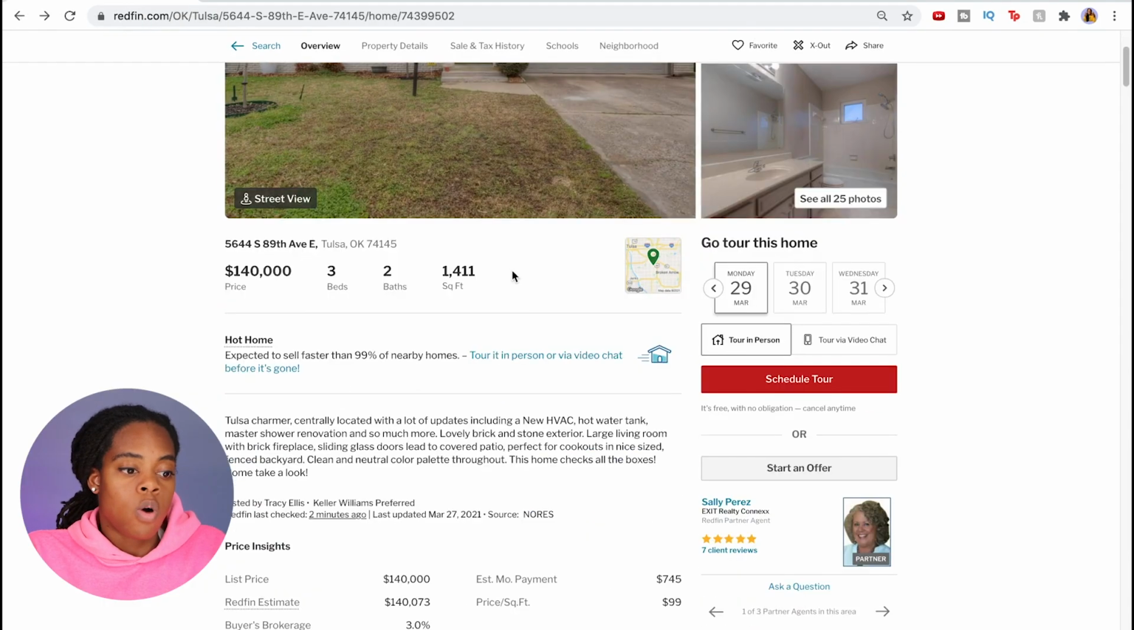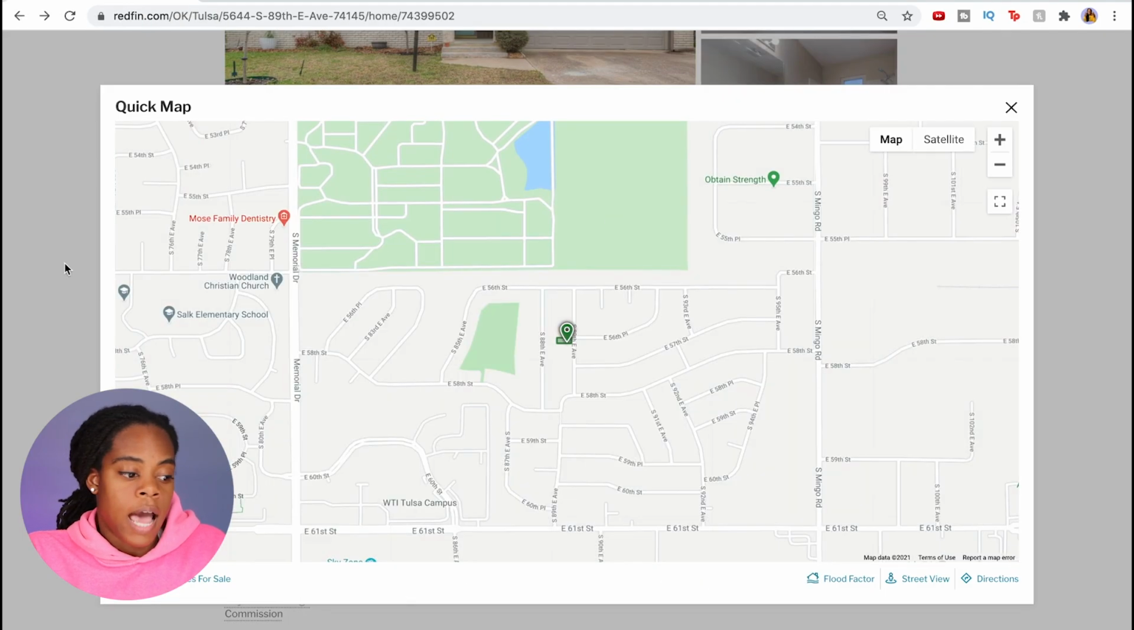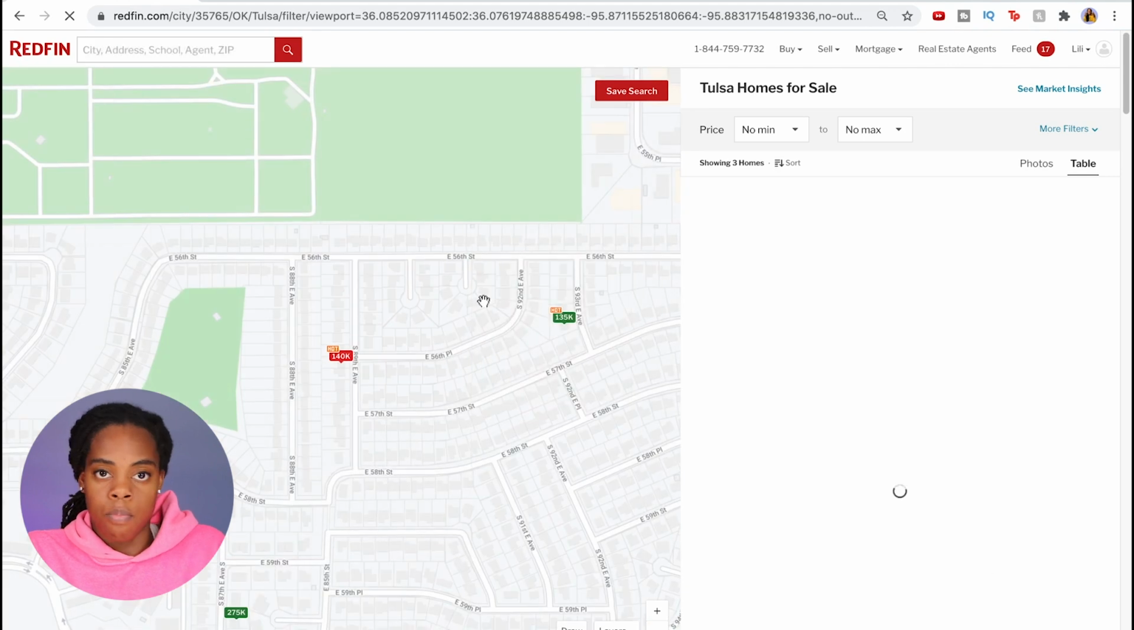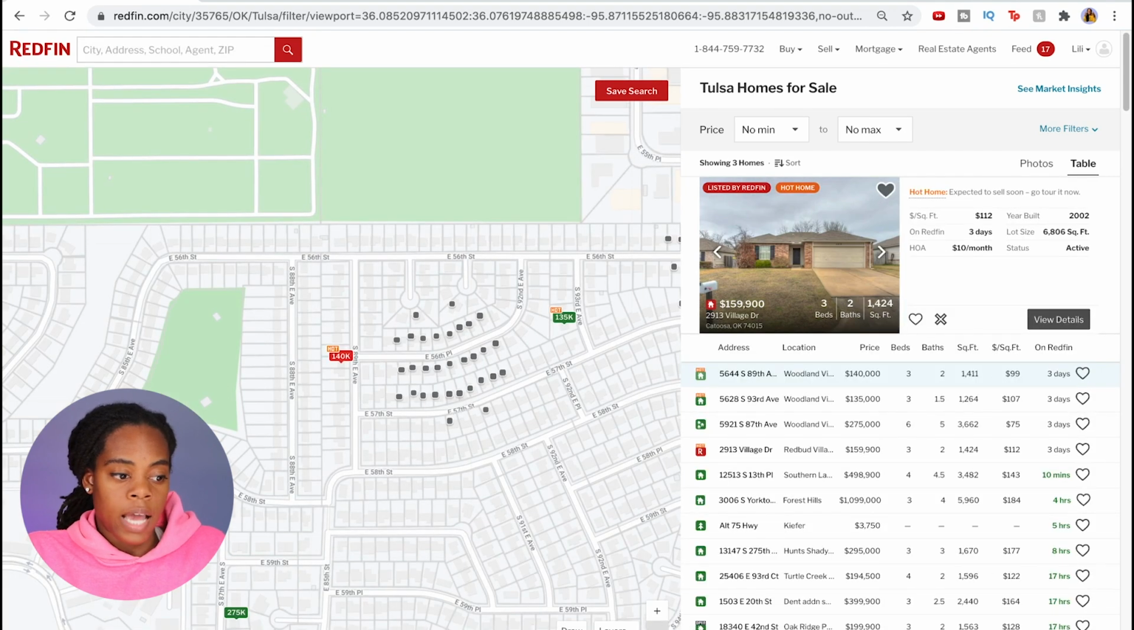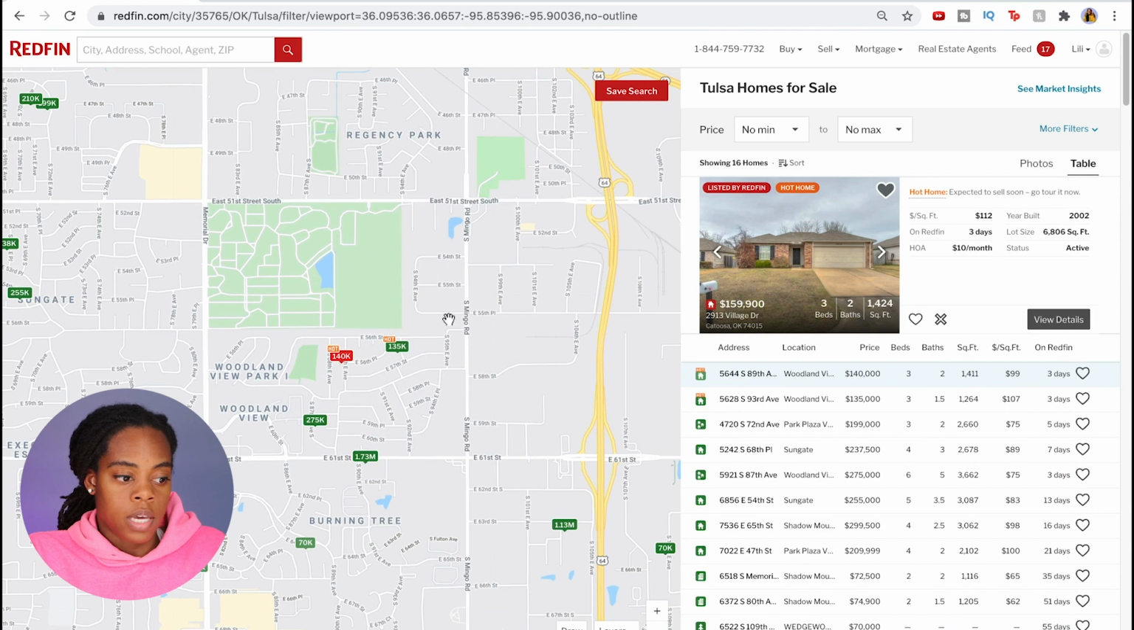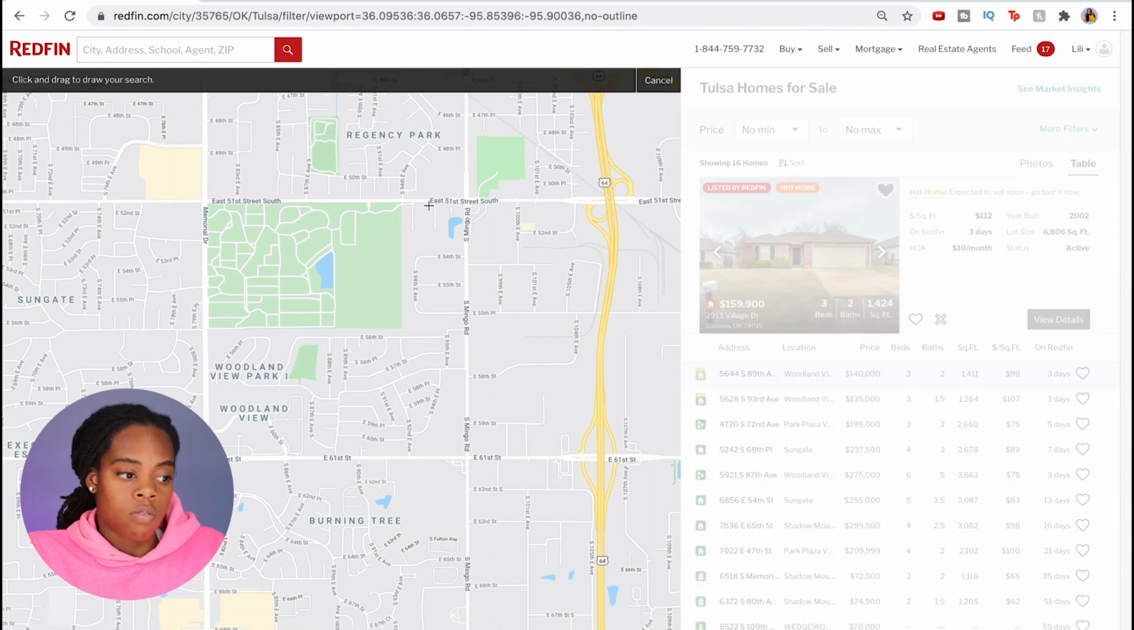Reason being, when you open up this map on Redfin, it has this button right here that says map nearby homes for sale. And if you hit that, it takes you back to that page we were more familiar with. And I can look at this neighborhood, right? If I'm looking at this area right here, I can outline it.